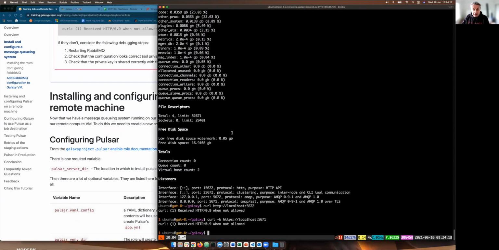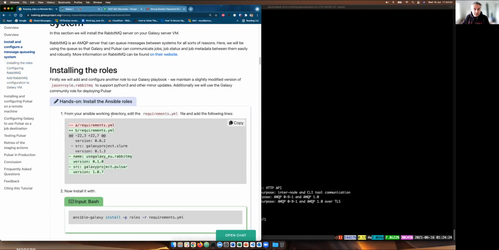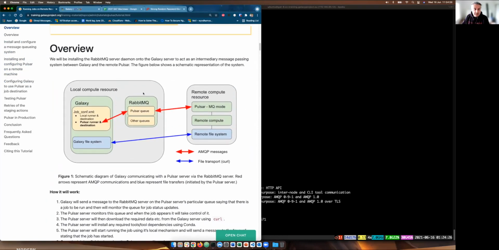All right, so now we have a queue server running on our Galaxy server. So if we go back up to this top part here, our little diagram, now basically we've installed this green box and we've configured a queue here for Pulsar. And we've got another queue that's for admins, but the one we're considering is this Pulsar queue, which we called Pulsar/Galaxy_AU.